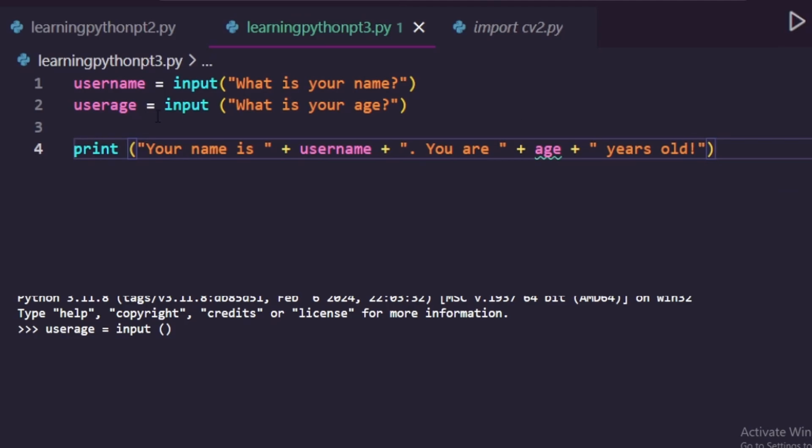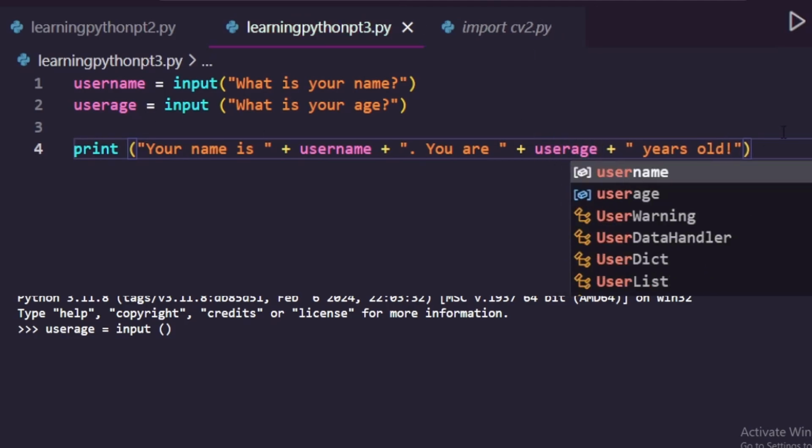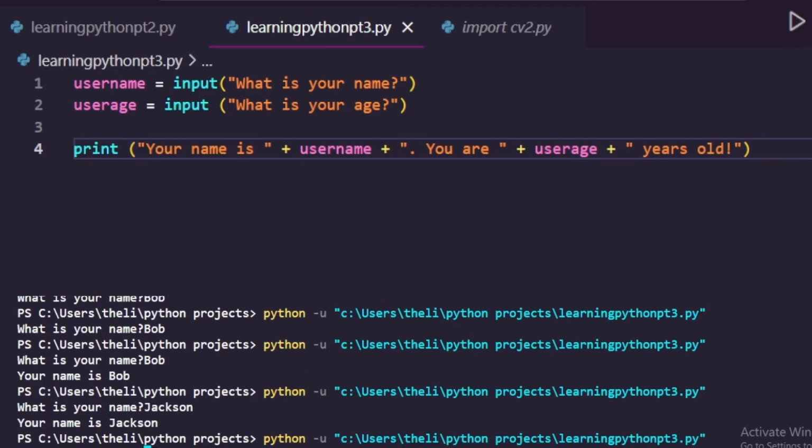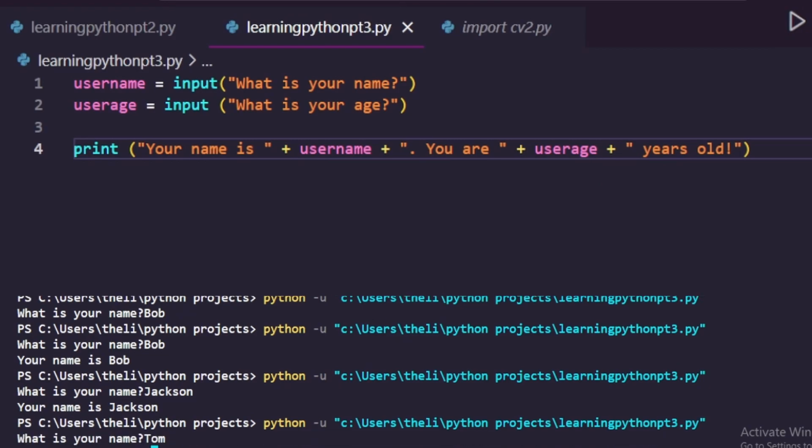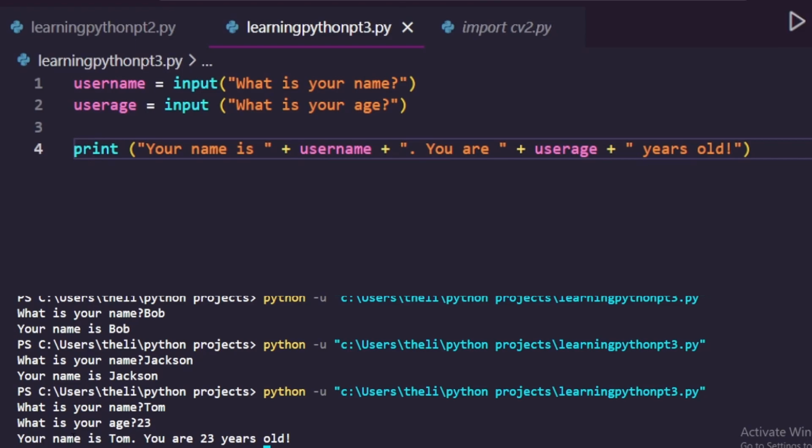So now if we go ahead and run this, it'll ask me my name, so I could say Tom, and I'm 23. So now if I run that, your name is Tom, you are 23 years old. So obviously you could see how user input can be super important, super crucial, especially when running more complex programs and applications where you want variables that can change that are given to you by the user.